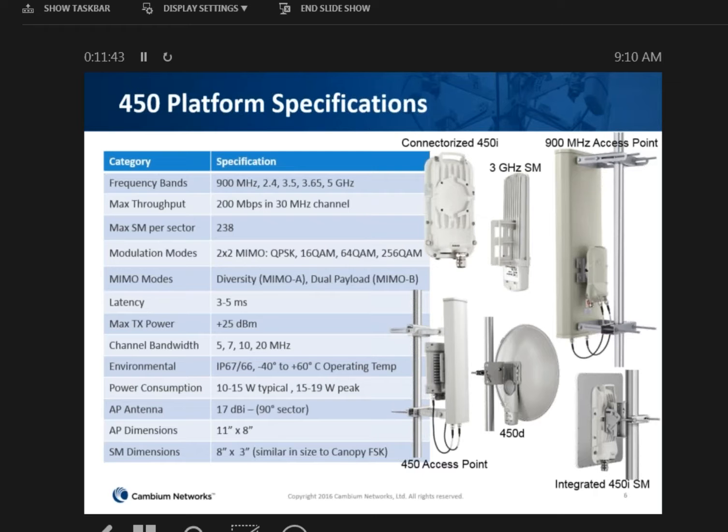Let's talk a little bit about some of the 450 platform specifications. You can see a lot of different pictures on here of the various different solutions that are out today. Most of the differences that you see between these devices are really related to what frequency or what IP rating they're dealing with here.